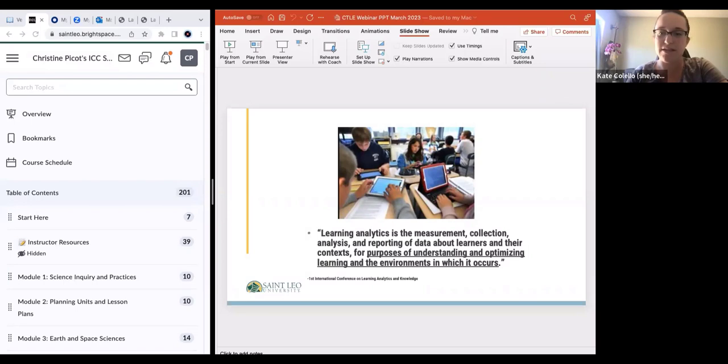So before we get into the data, we need to talk a little bit about learning analytics. So this is the measurement, collection, analysis, and reporting of data about learners and their contexts for purposes of understanding and optimizing learning and the environments in which it occurs. And the most important piece of that is optimizing learning for students. We need to use the data that we have.